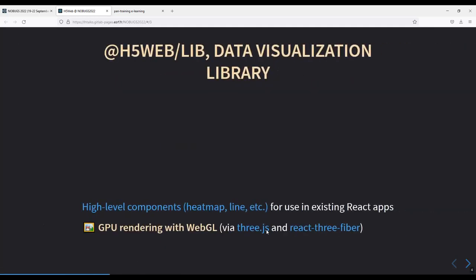So H5WebLib is a data visualization library that we developed ourselves at ESRF. And the reason we did that is because at the time when we did a survey, we did not find a data visualization library that was efficient enough to deal with the huge datasets that can be contained in HDF5 files. And so, well, we decided to build our own. And because we wanted such efficient visualization, we use a technology called WebGL that allows rendering the visualization with the GPU.